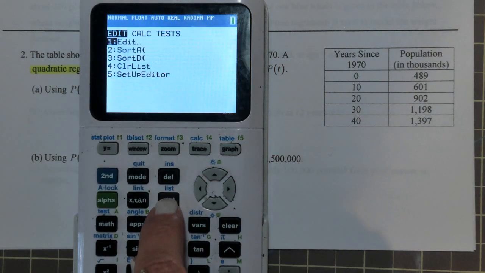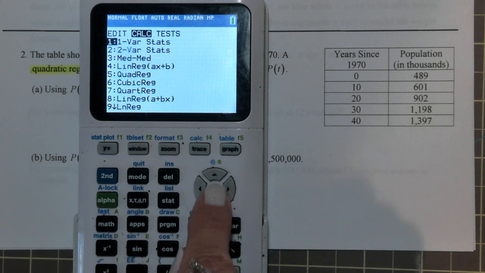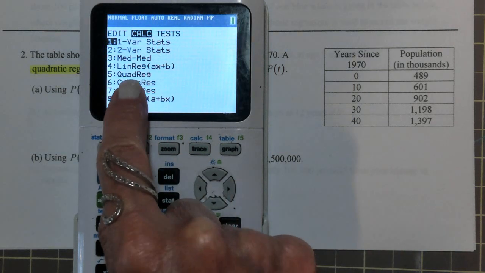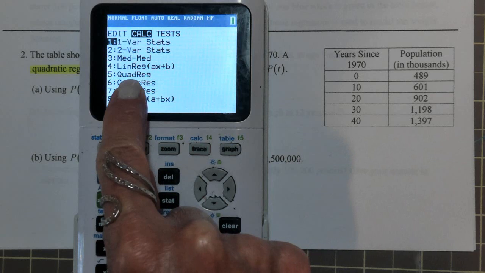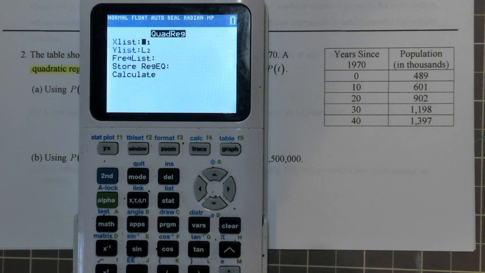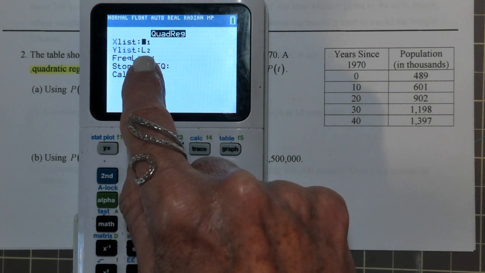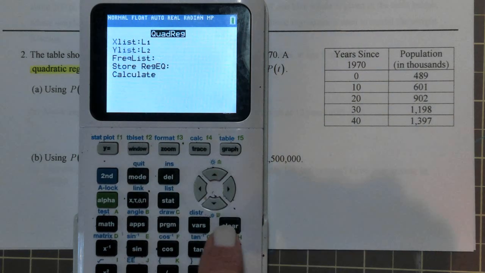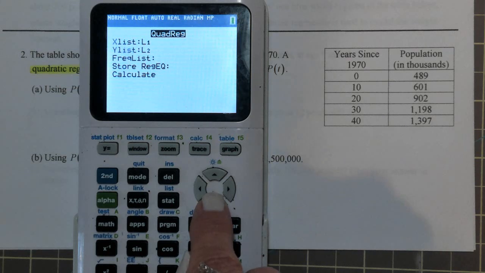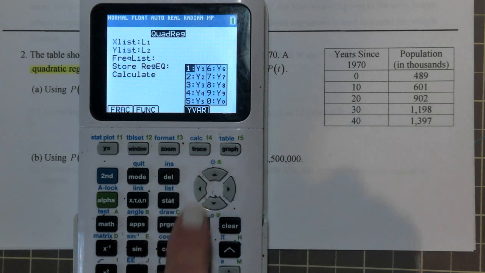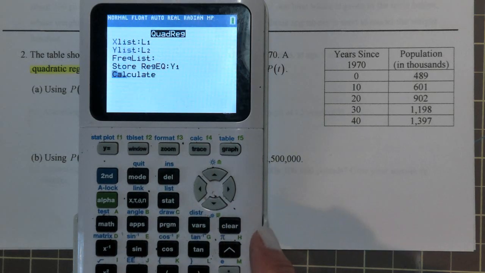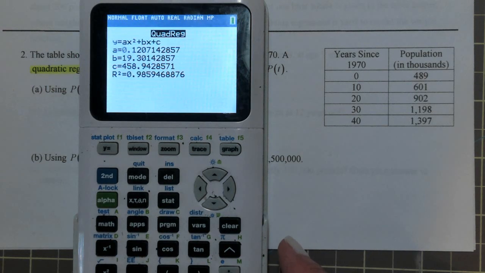So I'm going to go to Stat, Calc, Quadratic, number 5. I don't scroll down, I hit the number 5. L1 and L2 are still stored in for X list and Y list. I'm still going to leave the frequency list blank, and I'm going to store this list in for Y1 again, enter, and then enter again. Okay.